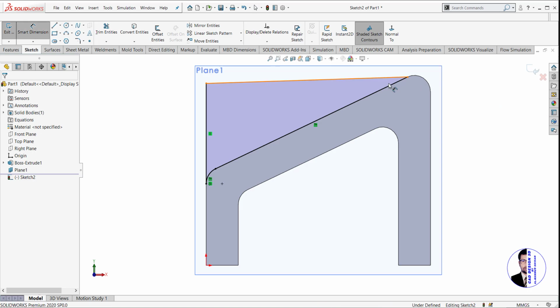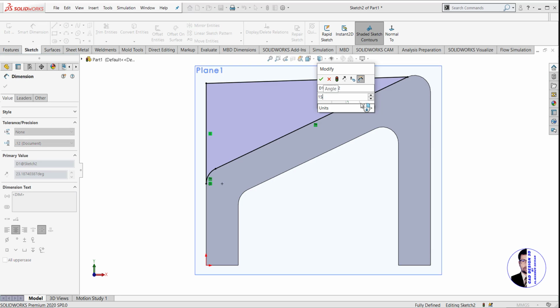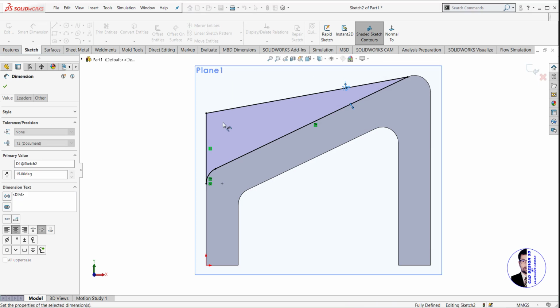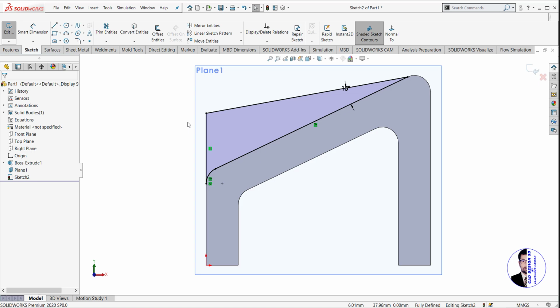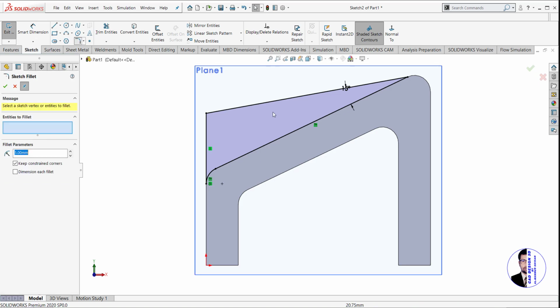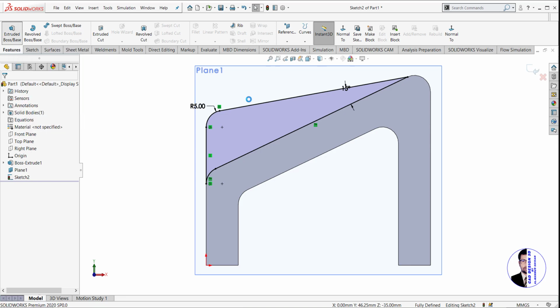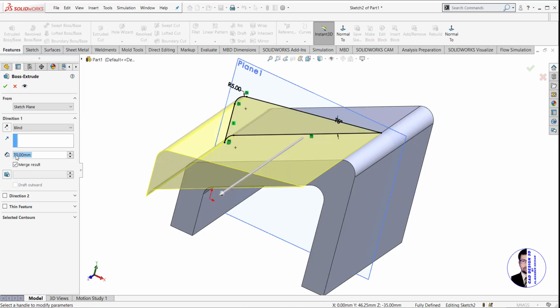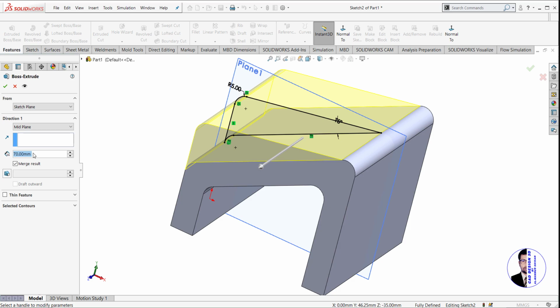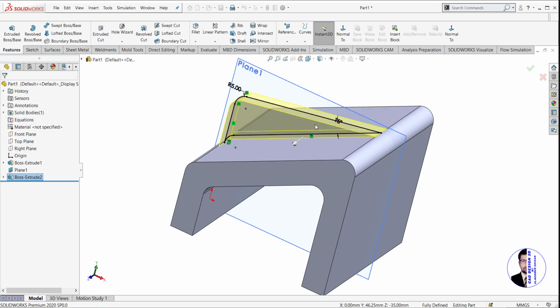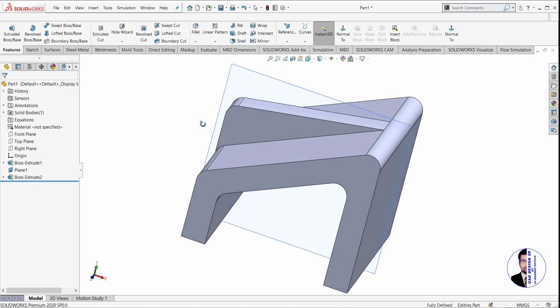Make sure the angle is 15. Okay. Five millimeter fillet. Now make sure extrude boss base, mid plane, 10 millimeter. That is perfect.